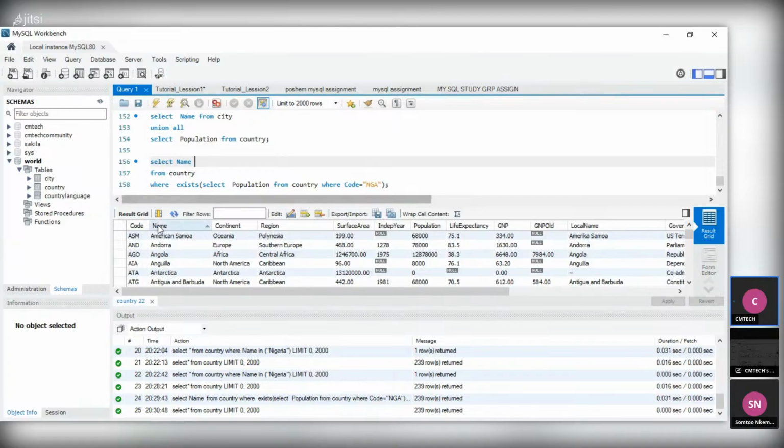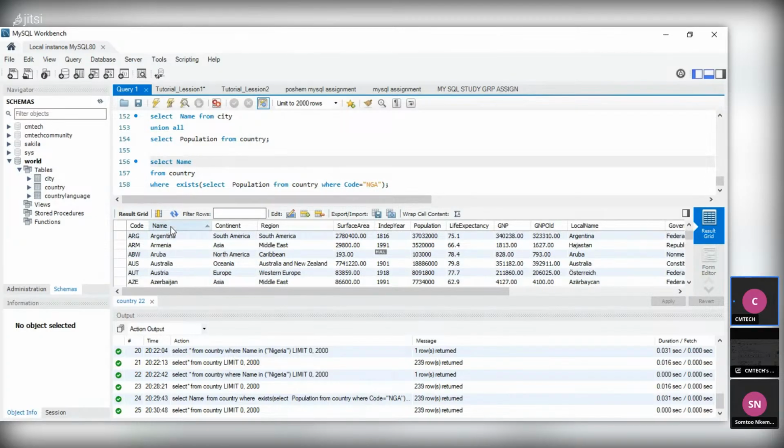So WHERE EXISTS, we pass in a condition where we select from population, from the same country data table, where code is NGA. Now automatically it will pick out this name for us. I don't know if you understand it.